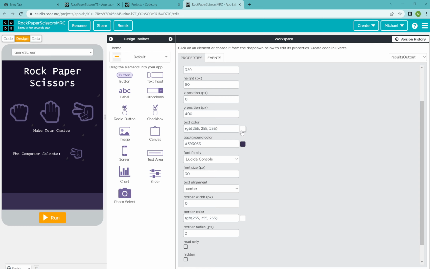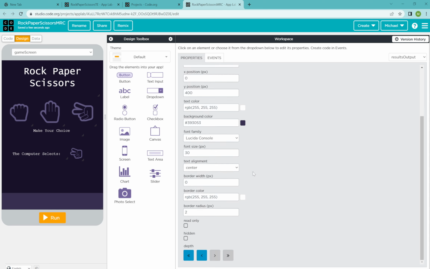Text color we want to keep as white once we do populate that. And then background color, we want a little different shade. So we want 393053 for the hexadecimal color. Lucida console should stay the same. Font size 30, text align center. So just make sure you have all of that set up.